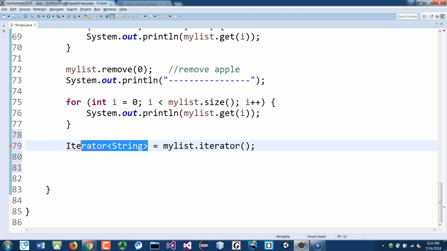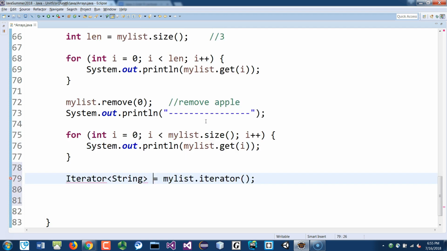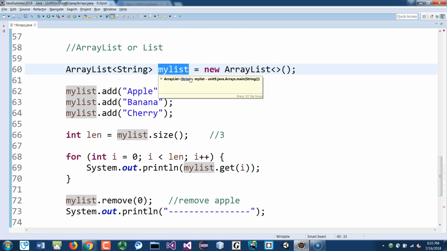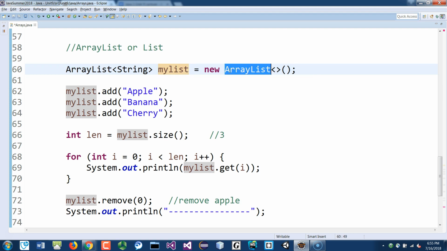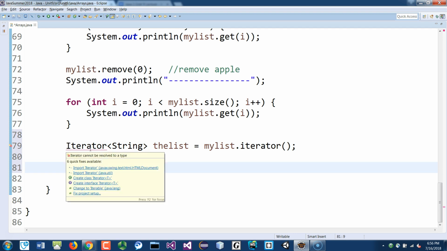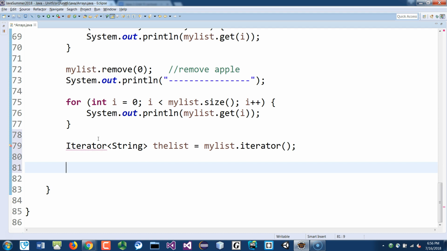So again, this is like the type, and then we have to put a variable name here, same as how we declare our list. So we have the Iterator type here, followed by a variable name. It's a temp variable name, and then you iterate through that ArrayList. So here I would just say the list. And here, yes, we have to import. Surprised it didn't ask me before that.